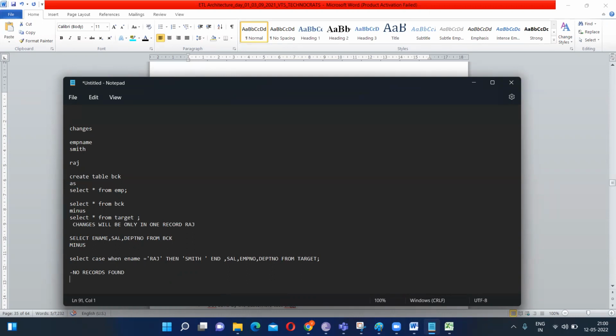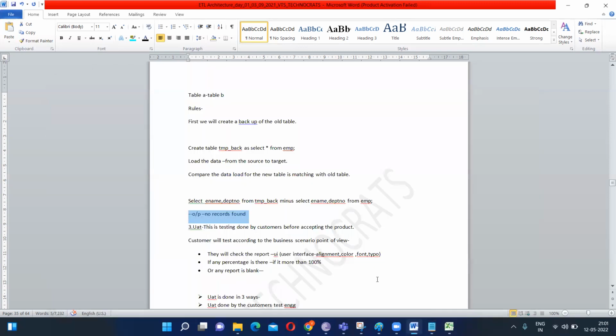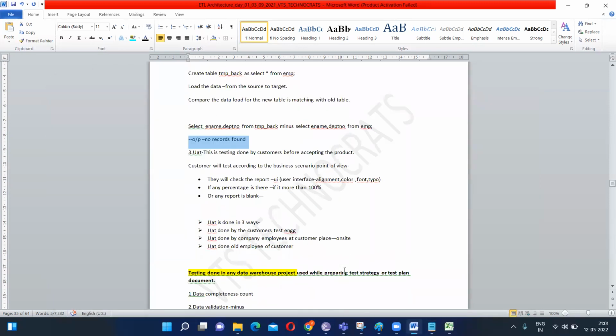So this is the way we do regression testing. First create a backup table, then whatever changes are done, let it happen, and then at the time of validation just consider those changes in the query, and then do A minus B, and there should not be any record found. This is called regression testing with respect to ETL testing. Did you understand this much? Yes.